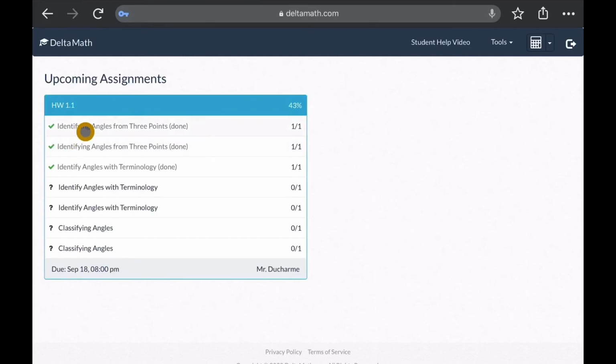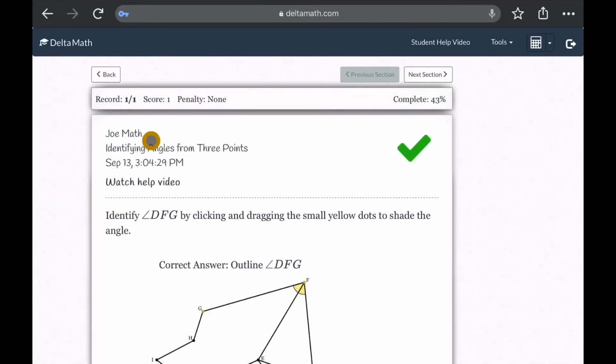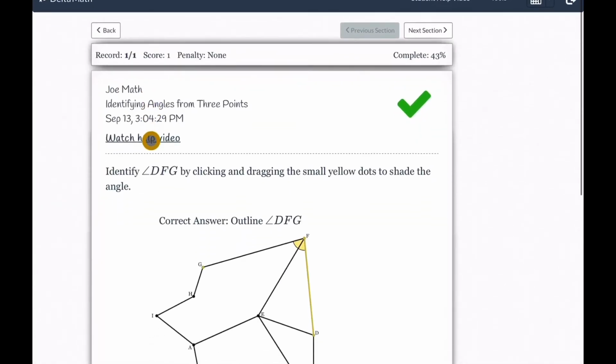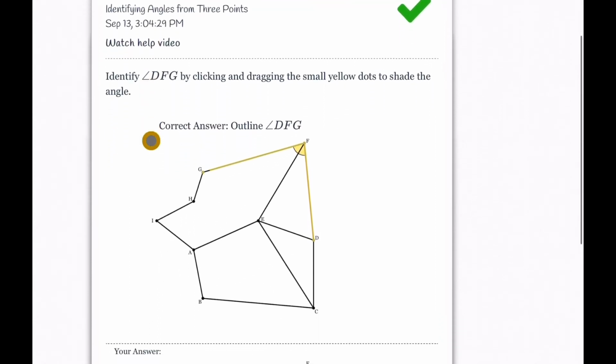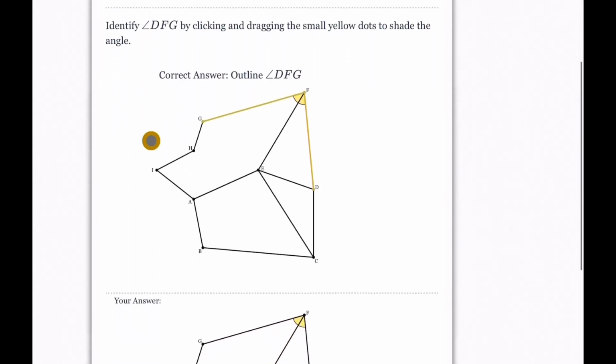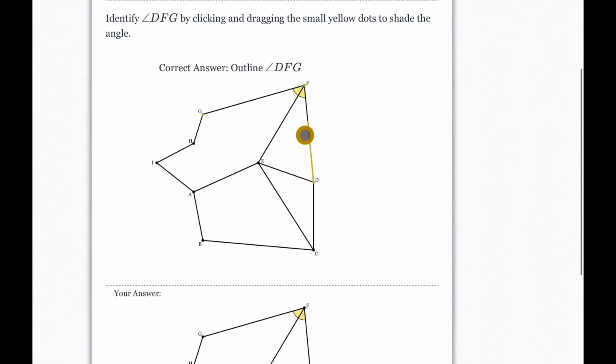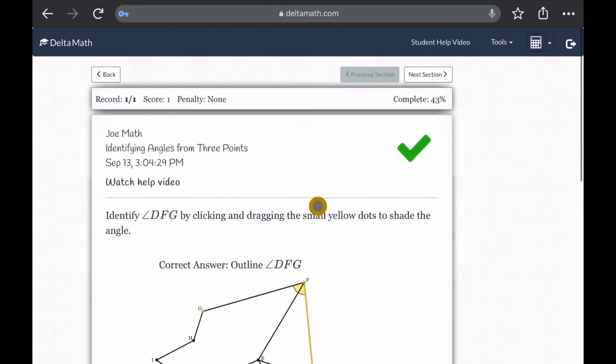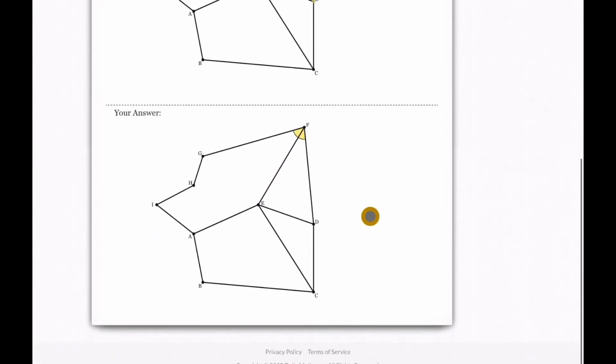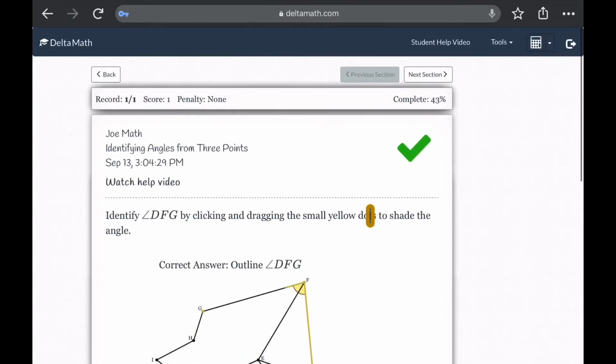So what you would do is you would just select the question, and you'd read the question, identify angle DFG by clicking and dragging the small yellow dots to shade the angle, and you do that, and you submit your answer, and it'll ask you, are you sure? Hit yes, and it'll give you a green check if it's correct. If it's incorrect, it'll allow you 2 more attempts to get the correct answer.